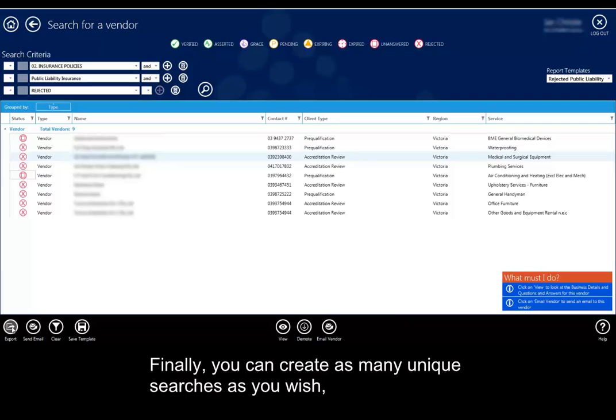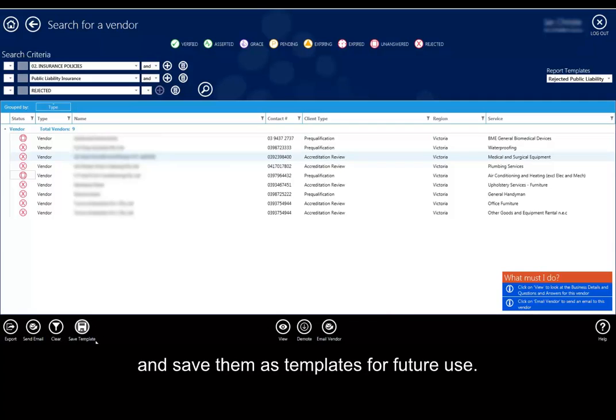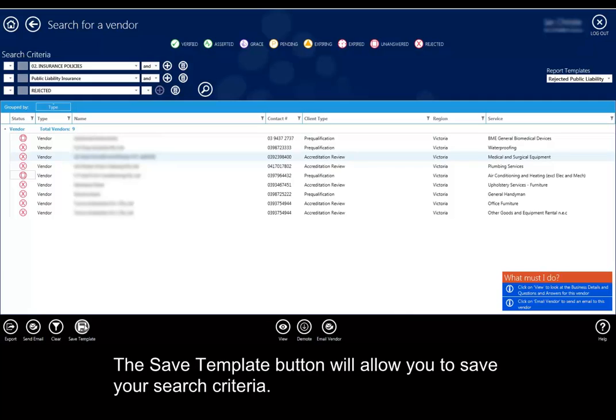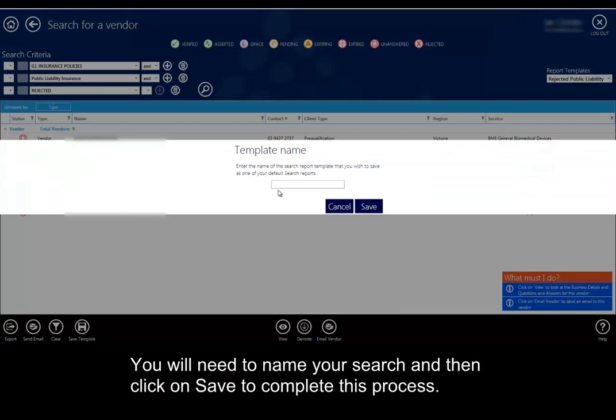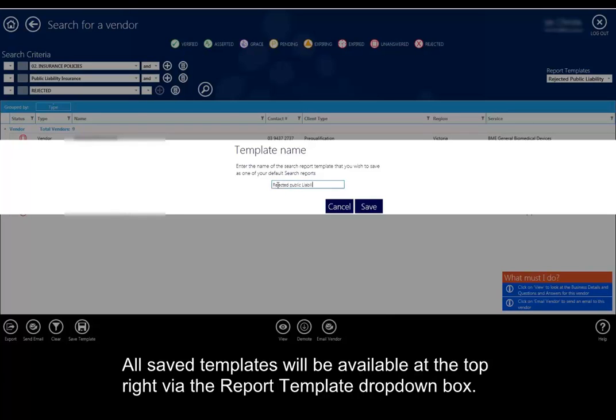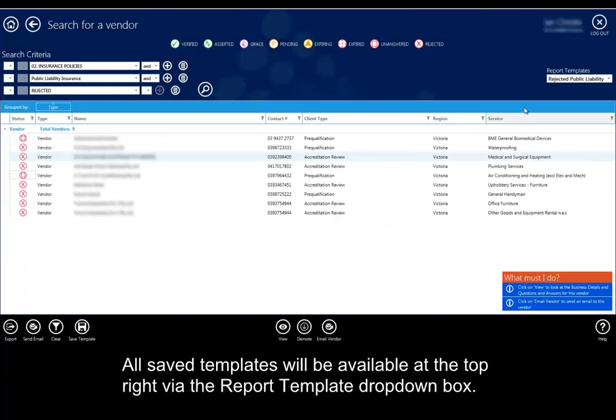Finally, you can create as many unique searches as you wish and save them as templates for future use. The Save Template button will allow you to save your search criteria. You will need to name your search and then click on Save to complete this process. All saved templates will be available at the top right via the Report Template drop-down box.